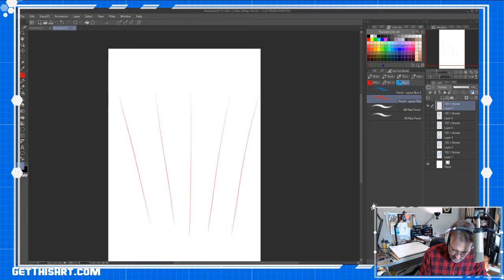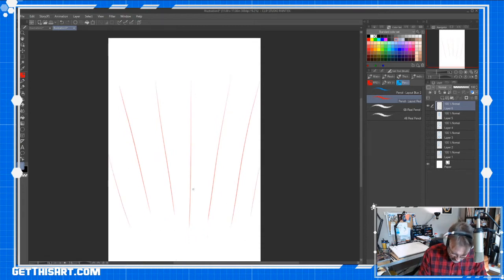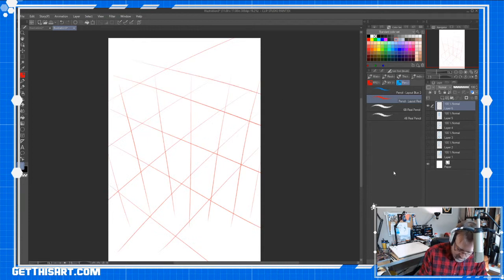These lines probably never even really intersect if you really followed them to their conclusion. I don't need them to. I just need my eye to see a space to draw a character in.